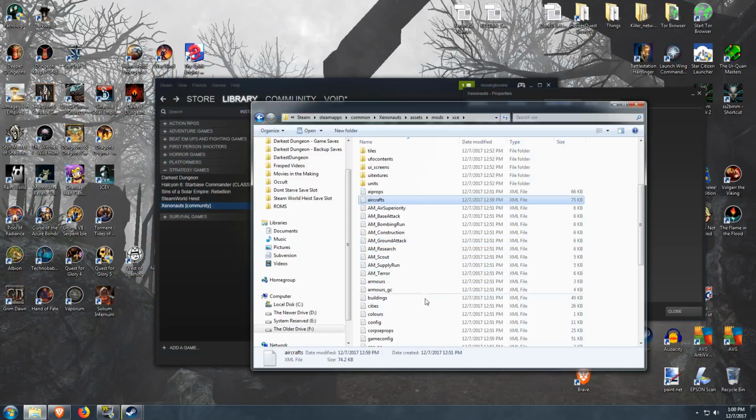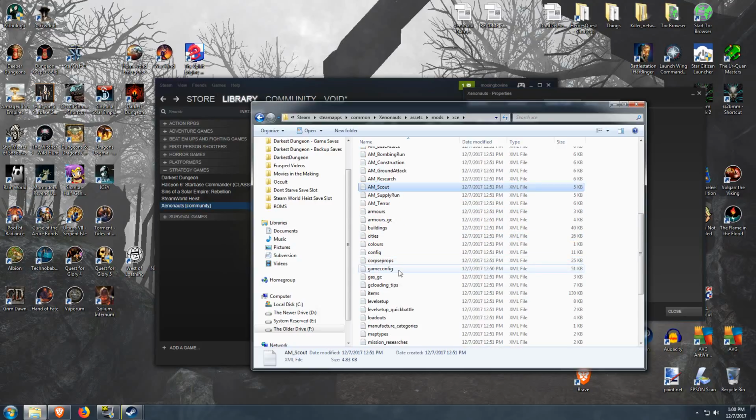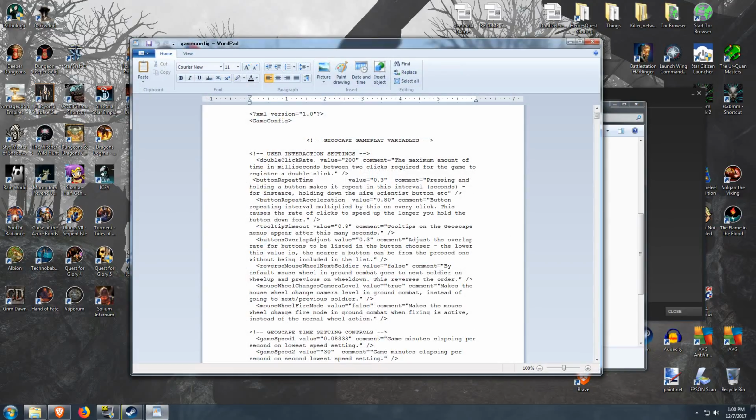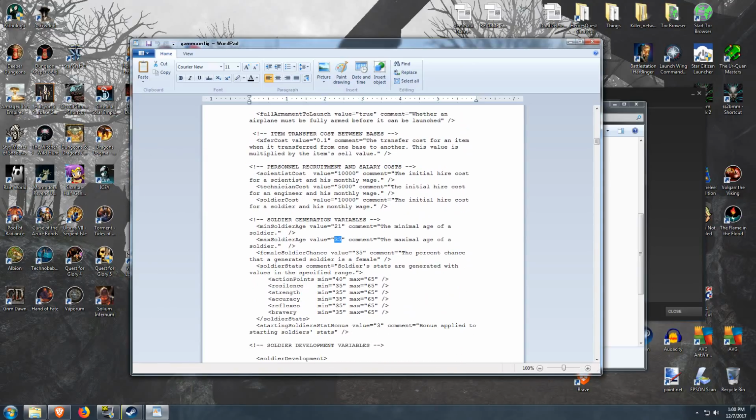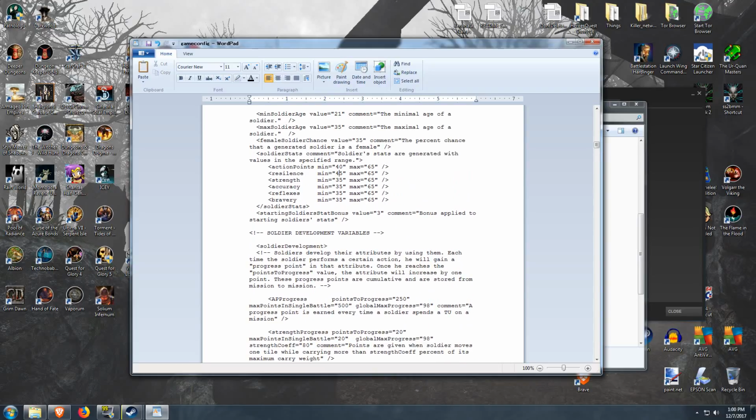Next, to change the refueling rate, and I believe also increase the stats on your soldiers, we want to go to, I think it's game config. In here, if I search for 35, yep, these are the soldiers' minimum and maximum values for their stats. All I did was come down here and increase 35 to 45. I think I also did it for their action points as well.